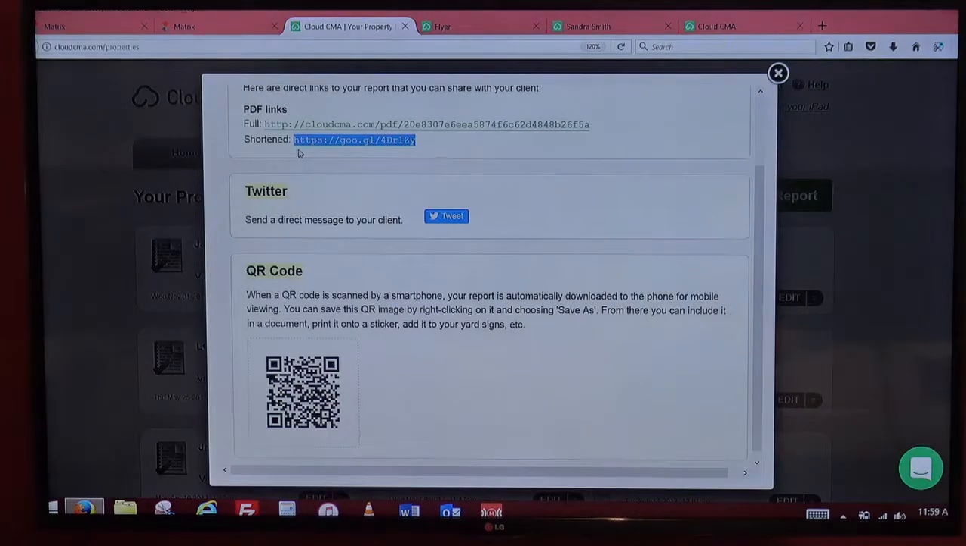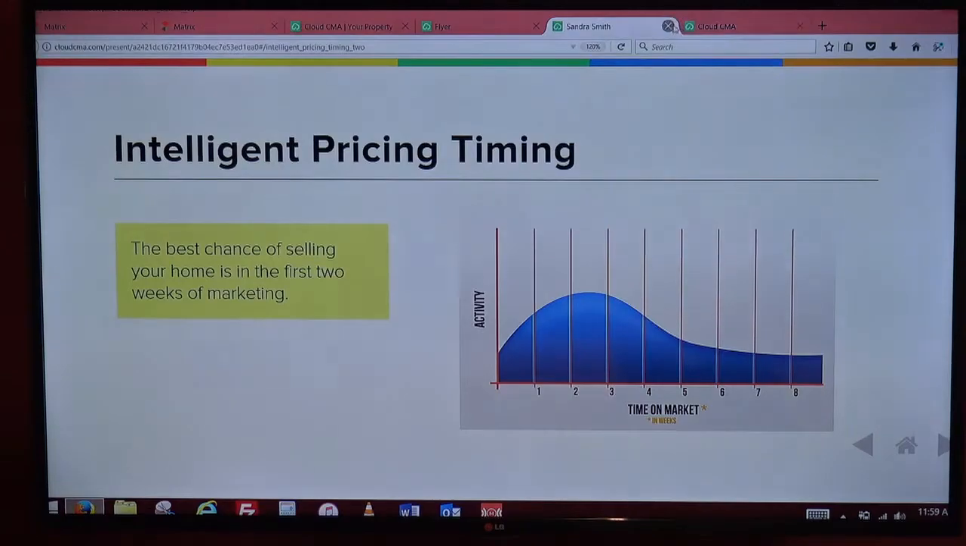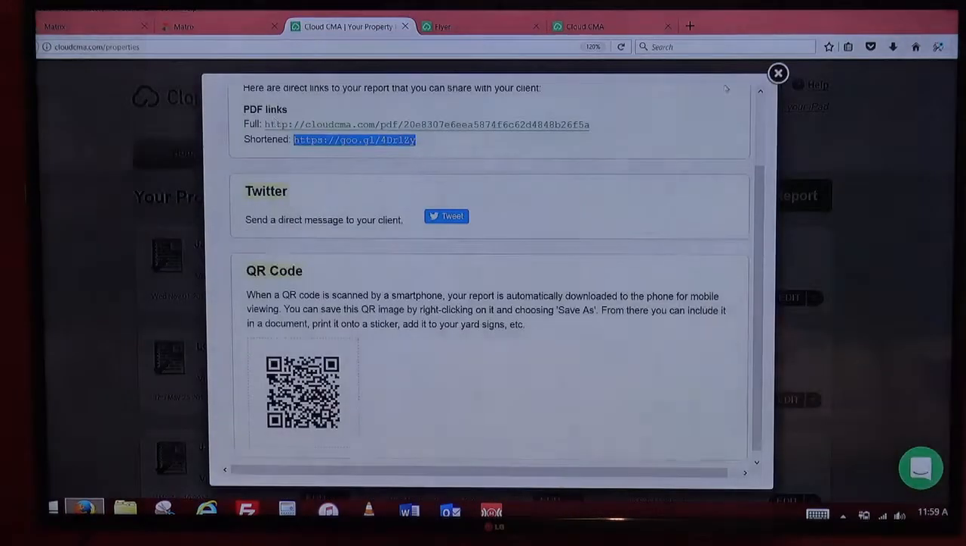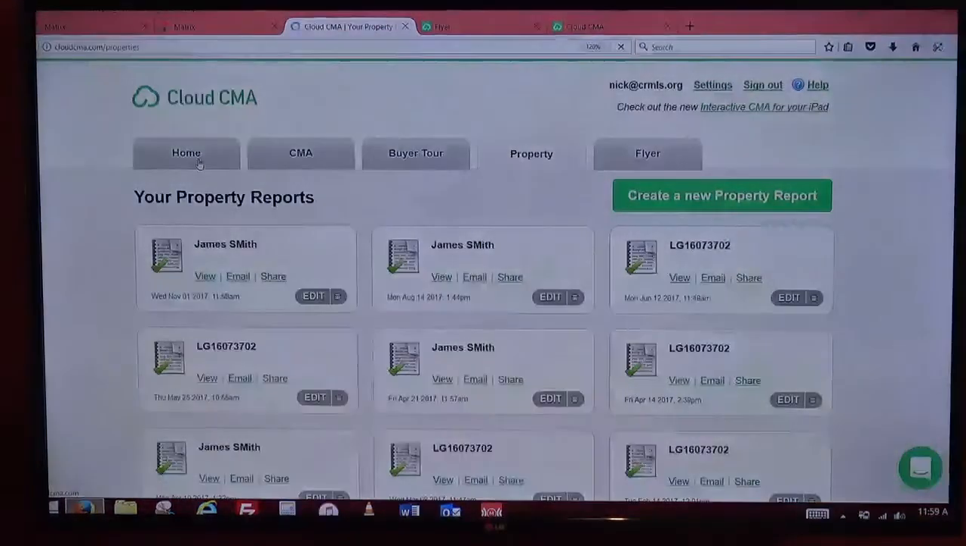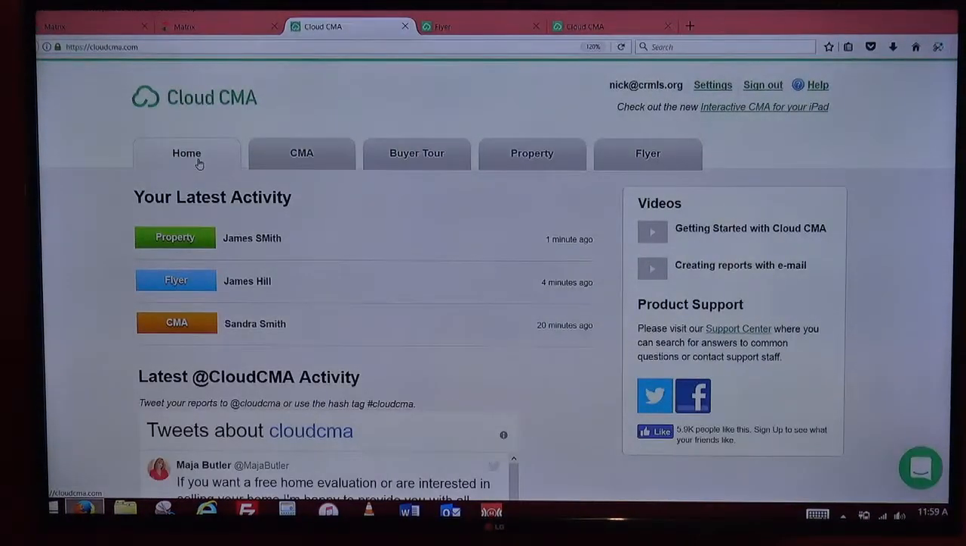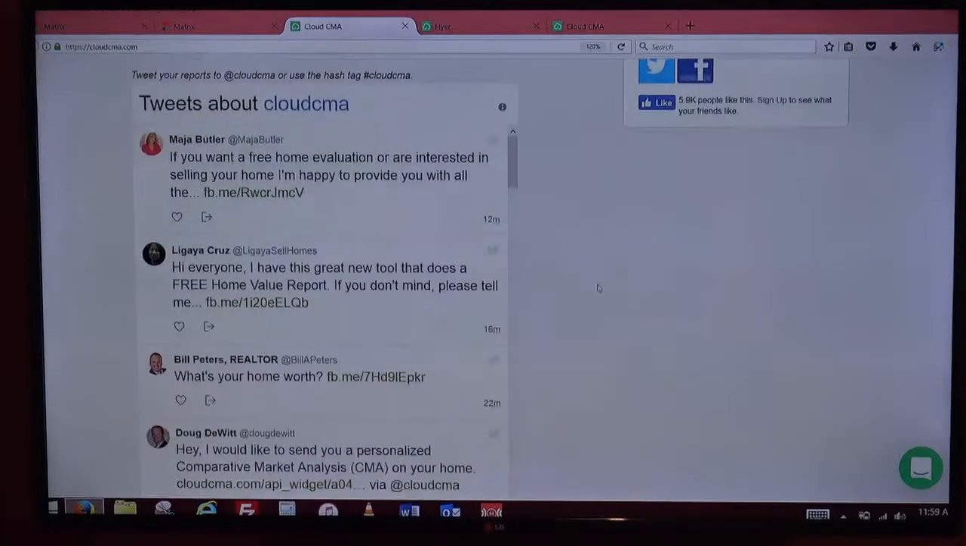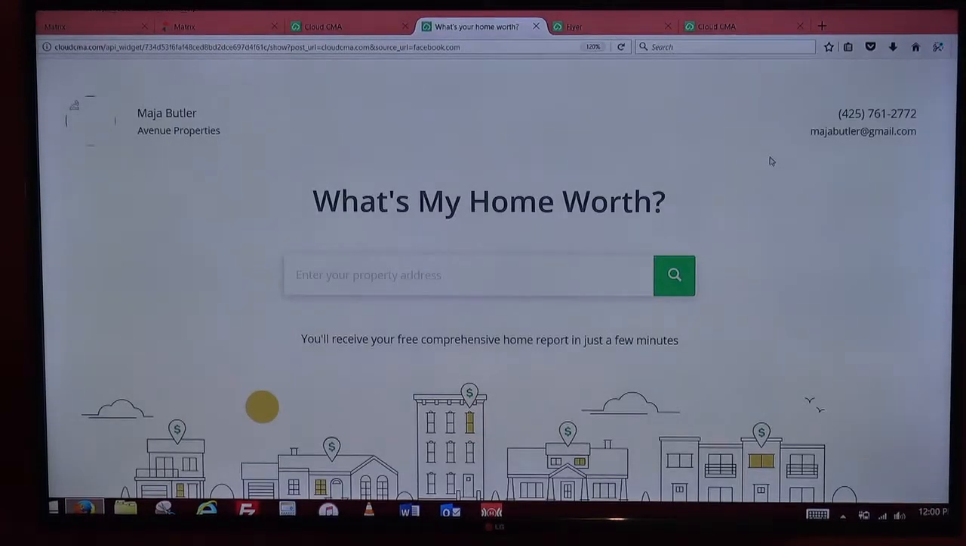There's another feature that's available to you here in Cloud CMA. Right, and let me show you an example of what it does. It's something that you could use as a marketing tool under your email signatures or on your personal website if you like. So what this does, it allows someone to receive a quick CMA report, right? So for example, this agent, Maha Butler, had shared this link, which comes to this page that says what's my home worth, right?